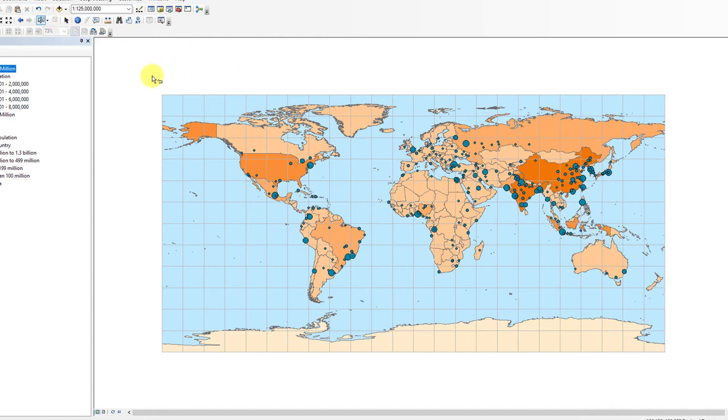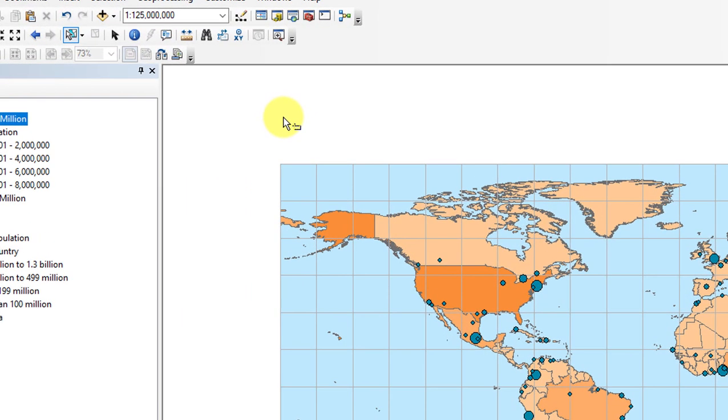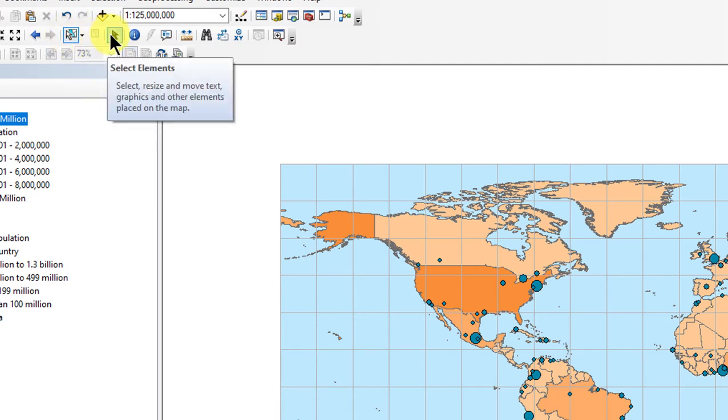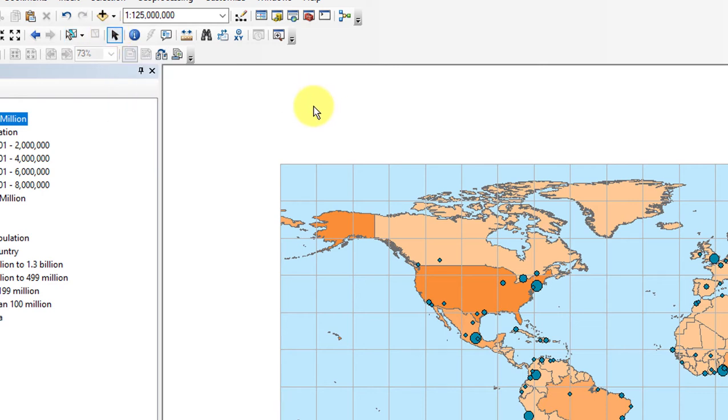And now you see the mouse has a little square next to it. It's because the selection feature is activated. If I click on the select elements button, it disappears. Now I have the mouse again as it was before.